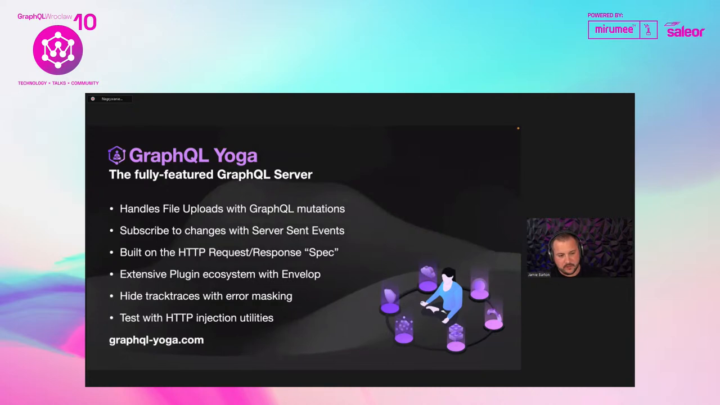You can learn a lot more about GraphQL Yoga. Like I say, I wanted to spend a bunch of time talking about this and going through all of the different examples here, but I just simply don't have the time today because there's another amazing speaker up next.